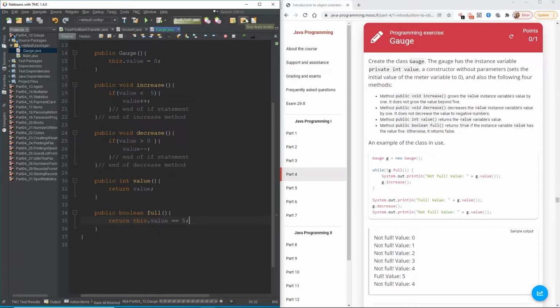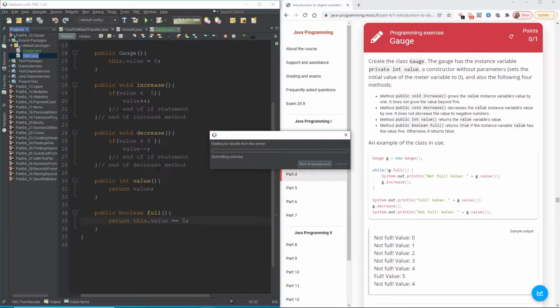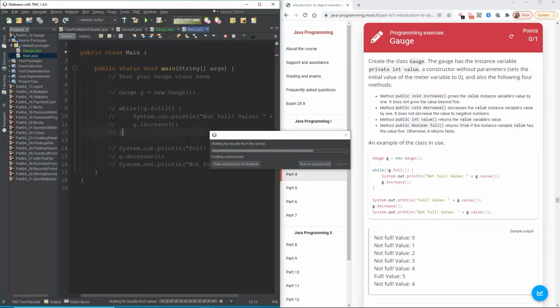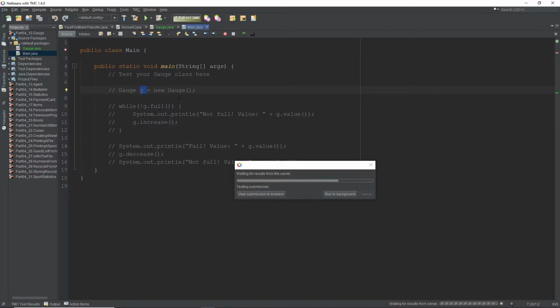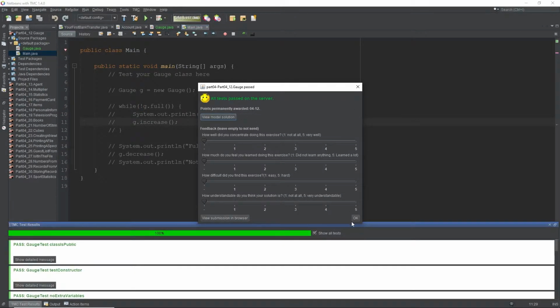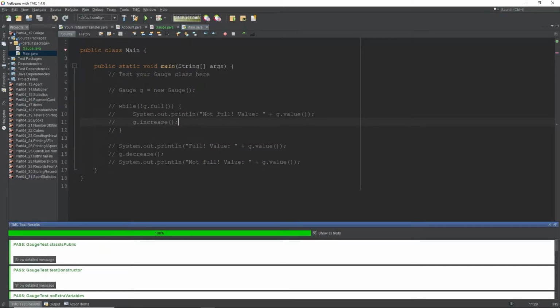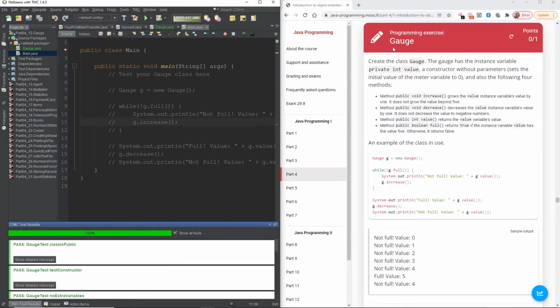Oh, there's no point in testing it, I haven't uncommented the code from the main class, but they passed anyway, that's good. So that obviously means that what we've written works. So let's get that submitted. Let's just have a look at this code anyway. So they're creating a new object, the Gauge class. While g is not full, because remember the exclamation mark means not, we've got the value, and then it'll print out the full value. Okay, that's relatively straightforward.